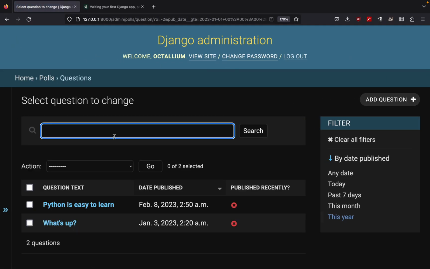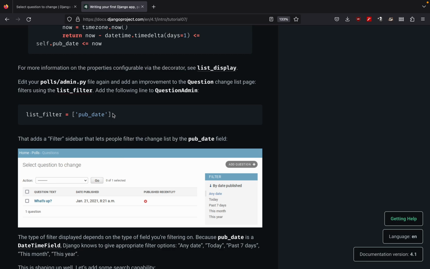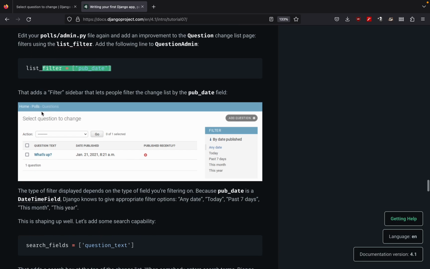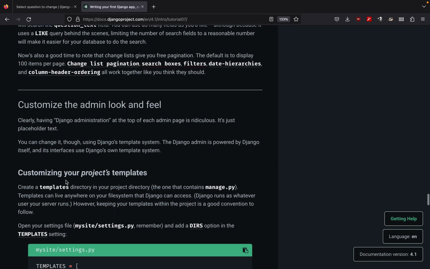Now we can see that we have one added section for our search. This search is limited just to our question text because that's what we have specified. Now let me search for Python. Let me click on this one, and as you can see, we have the right result back right over here. Now let us go back to our documentation. We just saw how to use the list filter, and we also saw how to include the search fields. Now let us see what else we can do.